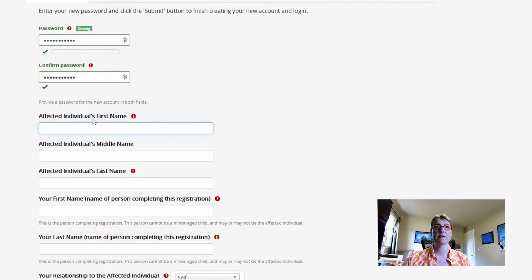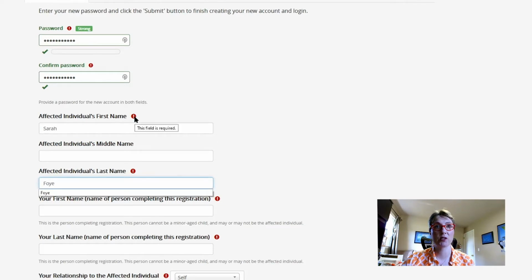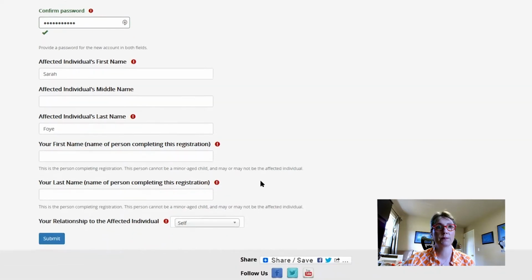So this is the affected individual's first name. If you're filling this out for someone else, you want to make sure to put the affected individual's name in this spot. I'm going to go ahead and put in my name. If you notice that there are these red marks, exclamation points, those are fields that are required to fill out. So please make sure to fill them out.